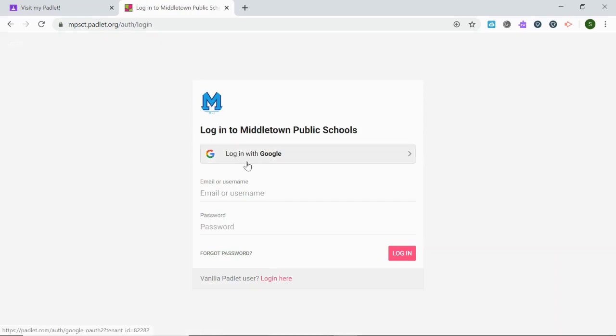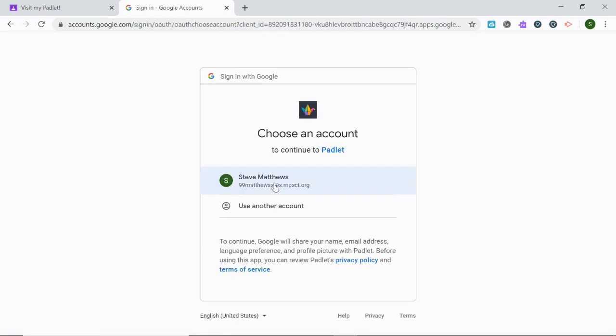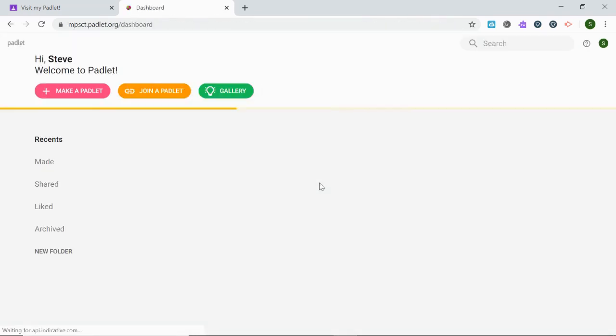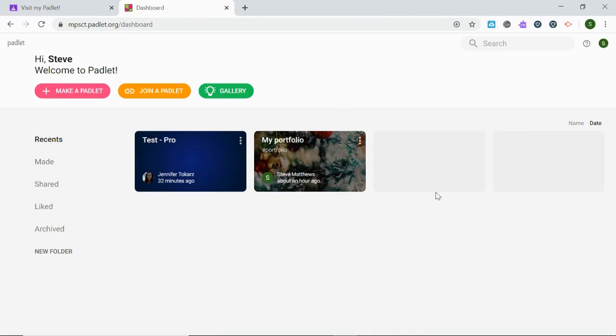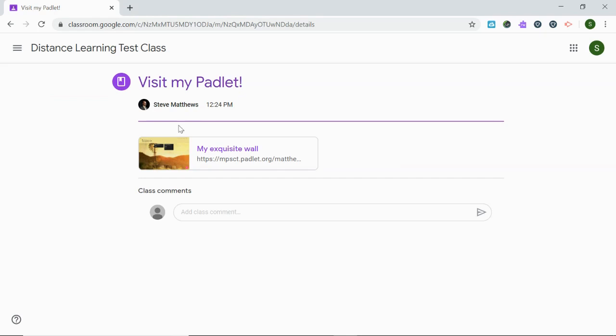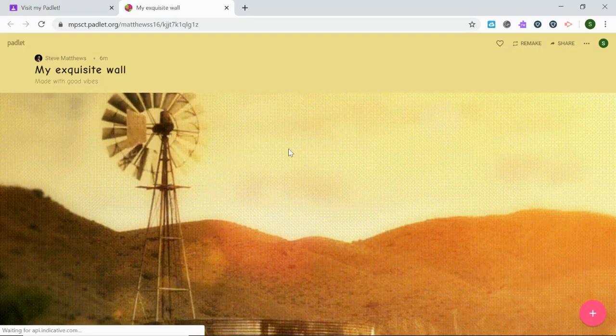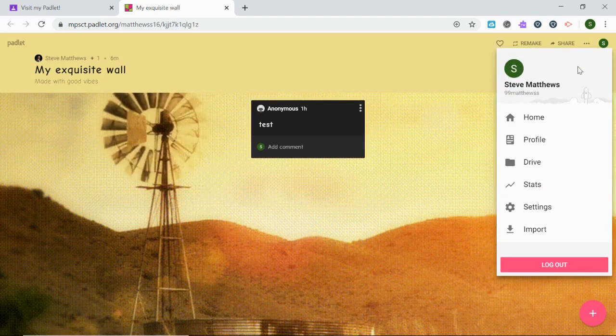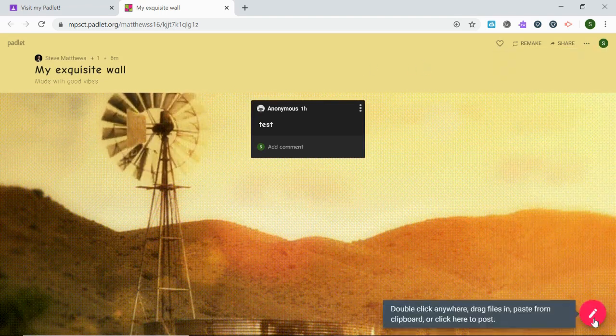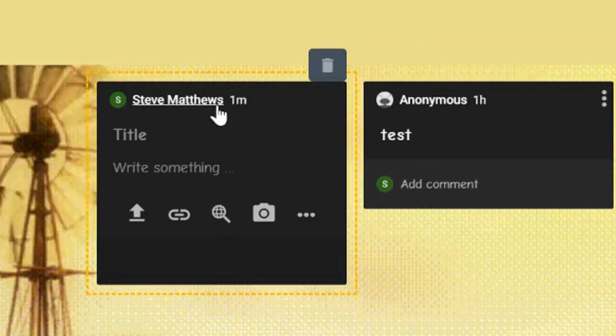And I would follow the same prompts, log in with Google, choose my district account from the list. And now I'm on my Padlet dashboard. I can close this tab. Click on the link in Google Classroom again, and this time I am logged in. Now when I initiate a post, my name is attached to it.